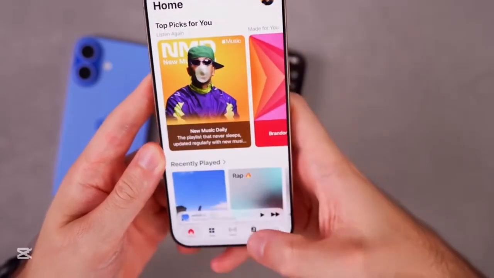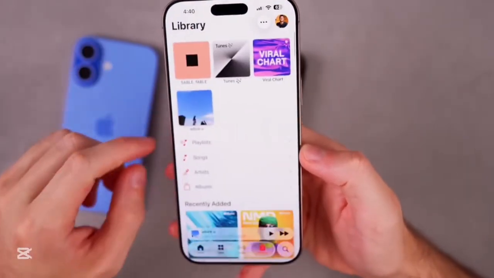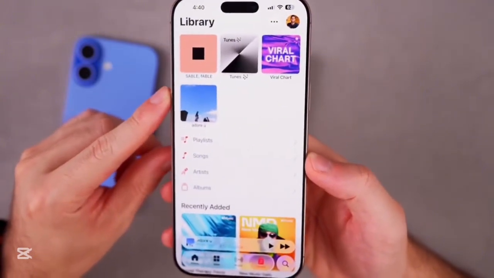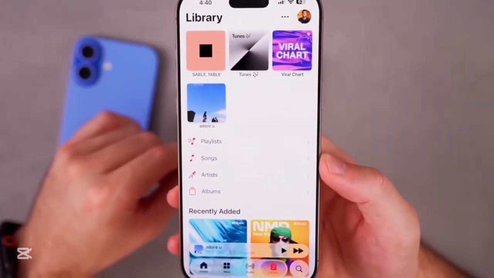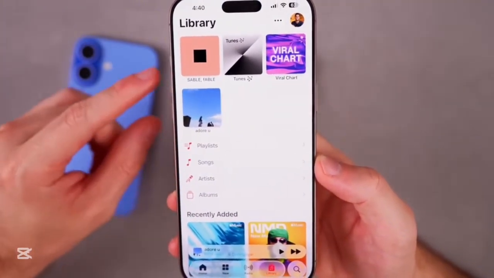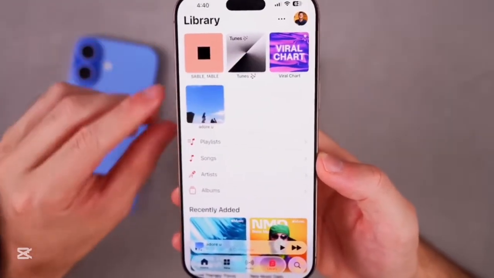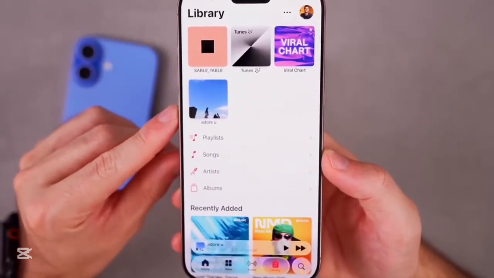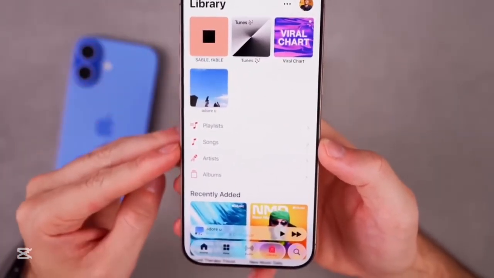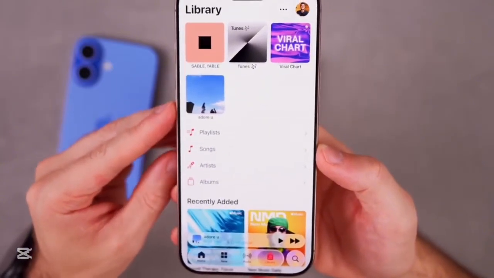So if you go back and go into your library right here and go all the way to the top, you'll notice that under library, we now have pinned albums, playlists, and songs. So this is an album. These are two playlists, and now we have one song right here. So these will now live at the very top of your library view.